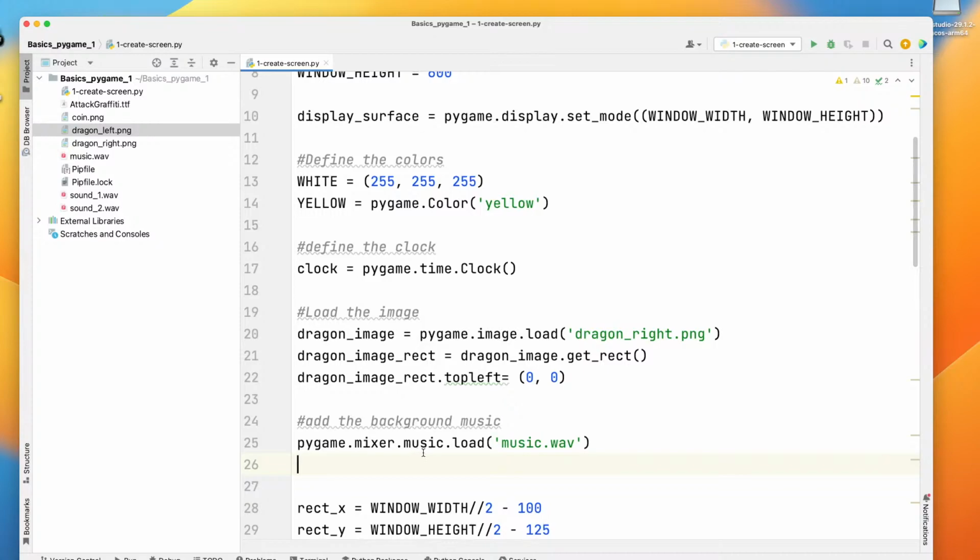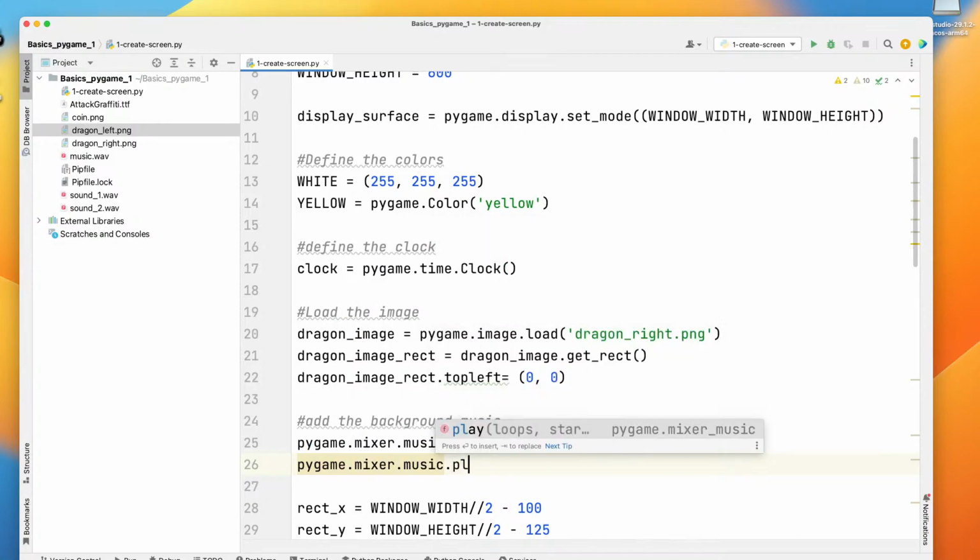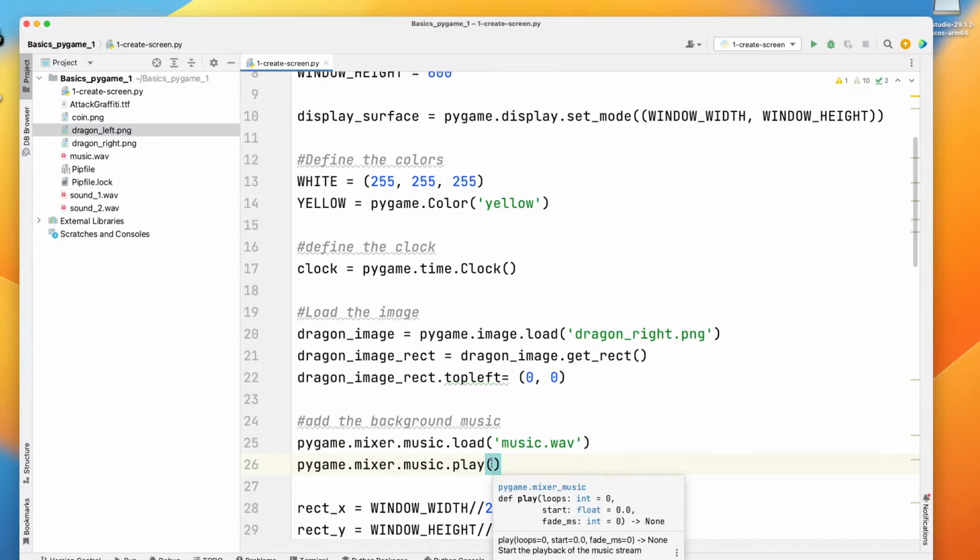How to play this music in our background? Just use the simple pygame.mixer.music.play, and remember what we have to add here: loops, start, fade milliseconds, so -1.